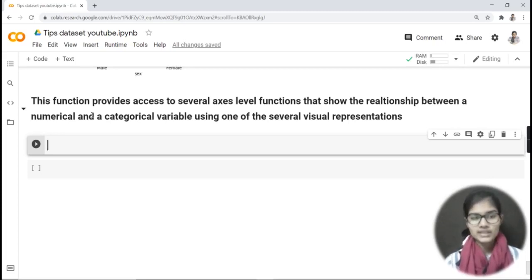Now just let me tell you what I mean. Here in this catplot, we have a parameter called kind. This kind parameter is one in which I can pass which kind of plot I want. Catplot is one of the plots, and under it we have many sub-plots. So if I want a box plot, I would just write kind is equal to box, and that will demonstrate the box plot.